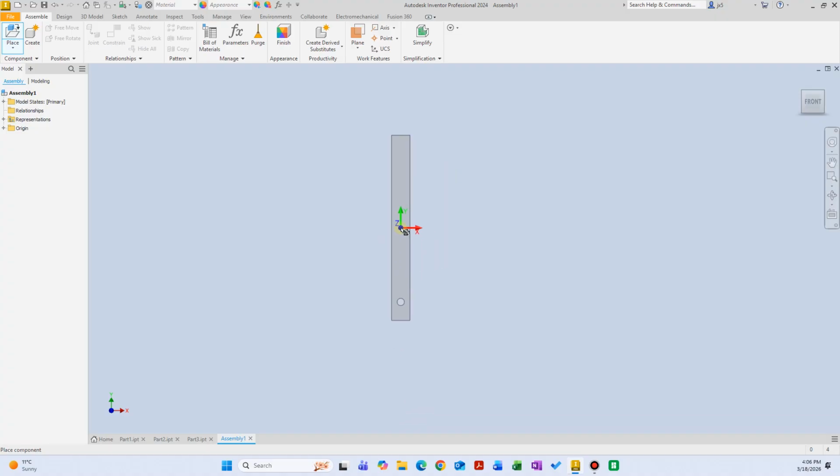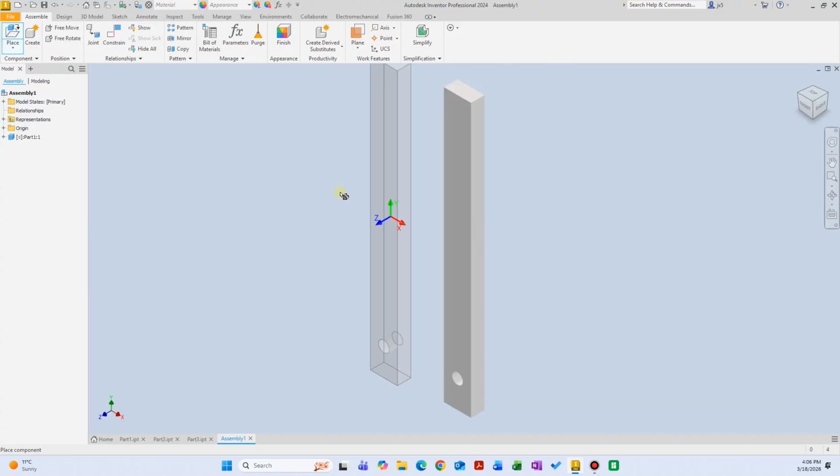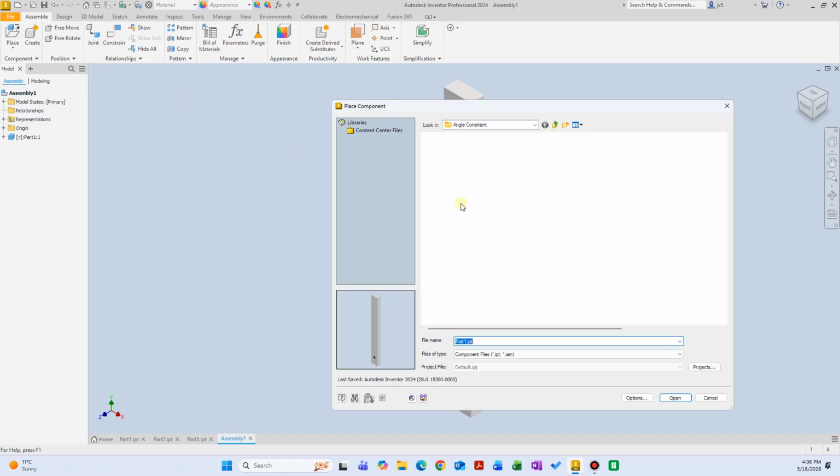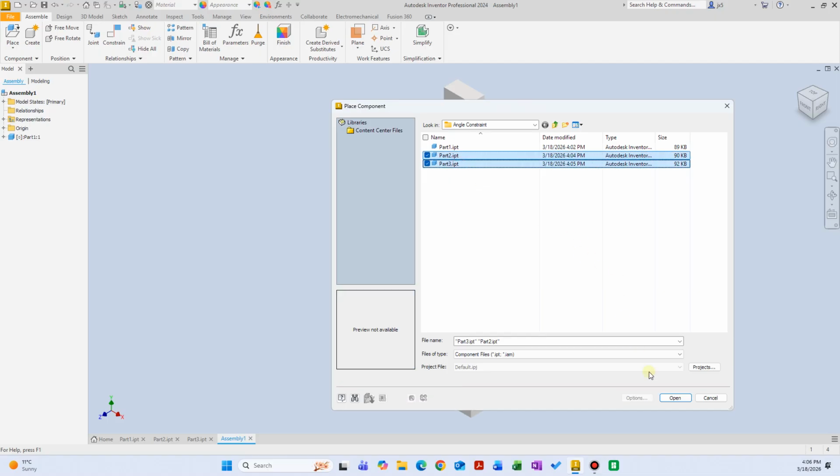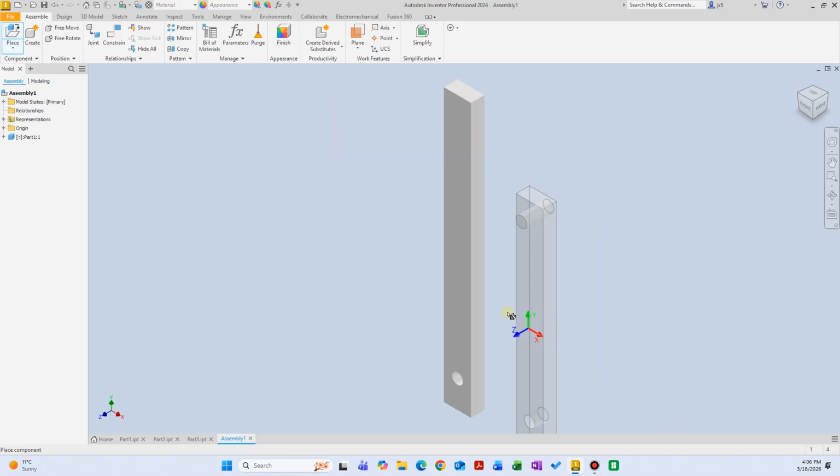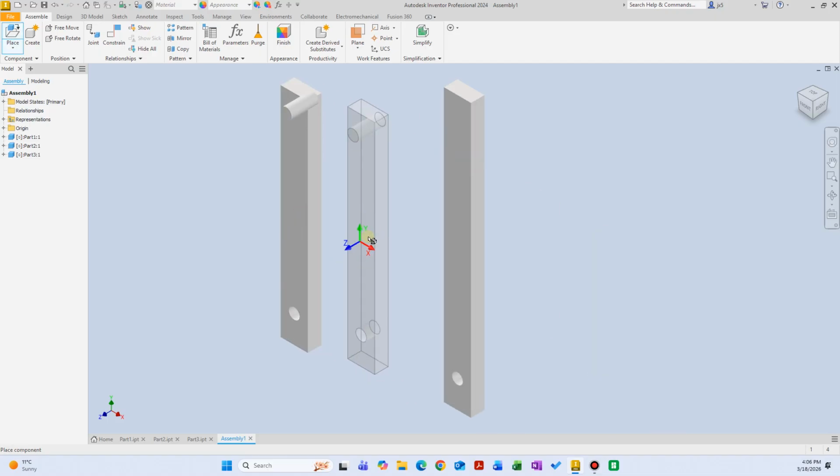It's expecting me to drop it on the screen, and I can continue to add more, but I need one of each, so I'm not going to do that. I will right click and hit OK. And then let's add the second component, and I can actually hold down the control key and select part 2 and part 3 together. Click OK, open and add the components right here, and right click OK.